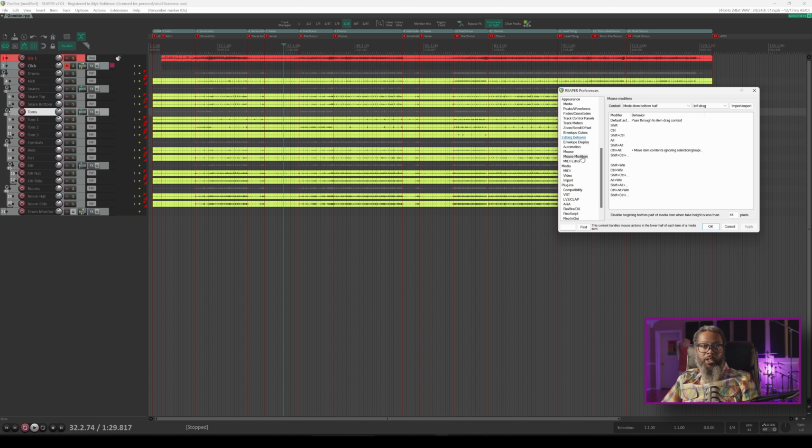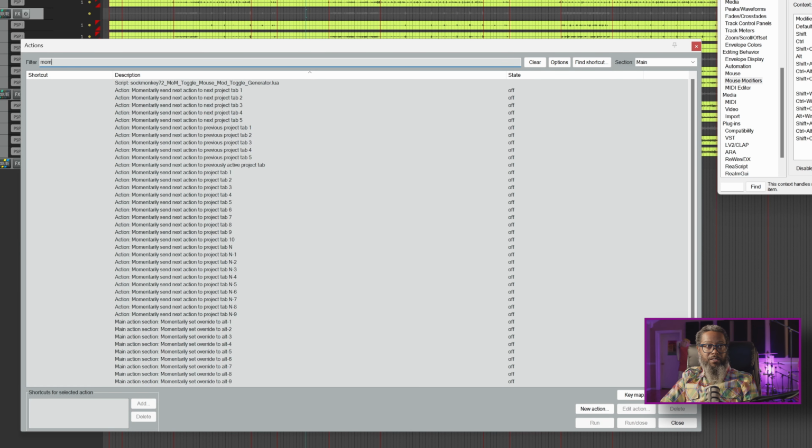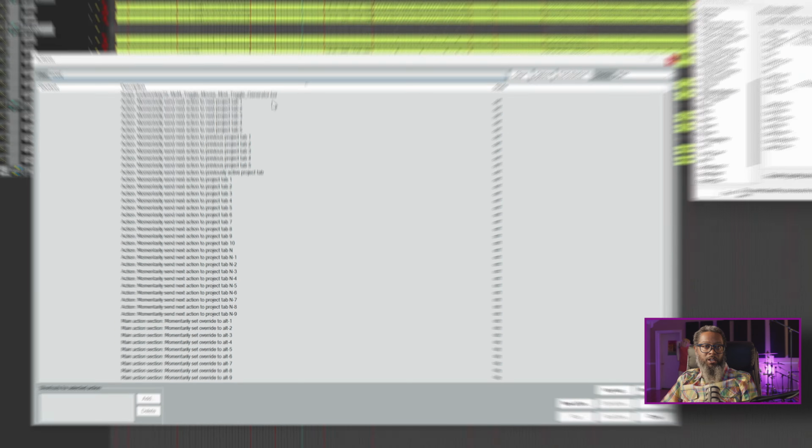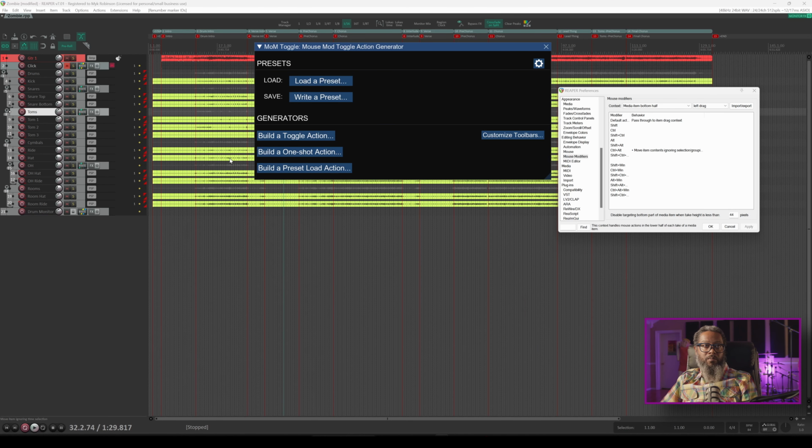I've already got my normal edit set up the way that I want, so I'll go to Actions, Action List, and search for MOM. The script that I'm looking for is right here at the top. Script Sockmonkey72 MomToggle mouse mod toggle generator.lua. I'll double click to run, and that opens the MomToggle dialog. It's important that you keep your mouse modifiers open while you're working in the MomToggle generator.